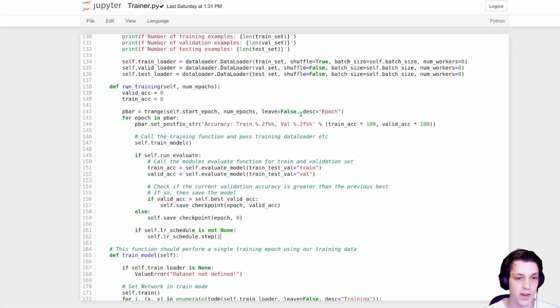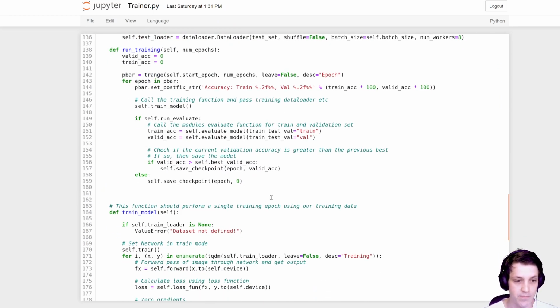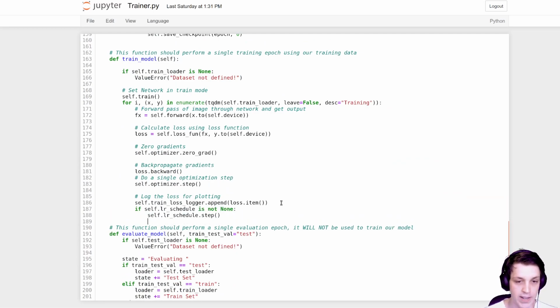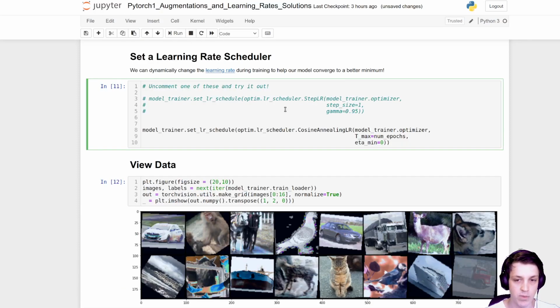So in our trainer, all we need to do, not too complicated, I'm just going to cut this from here and we're going to put it inside our training loop. So now every iteration, we're going to take a step of our learning rate schedule. What this means though, is that we need to tell the actual scheduler there's going to be a lot more steps.